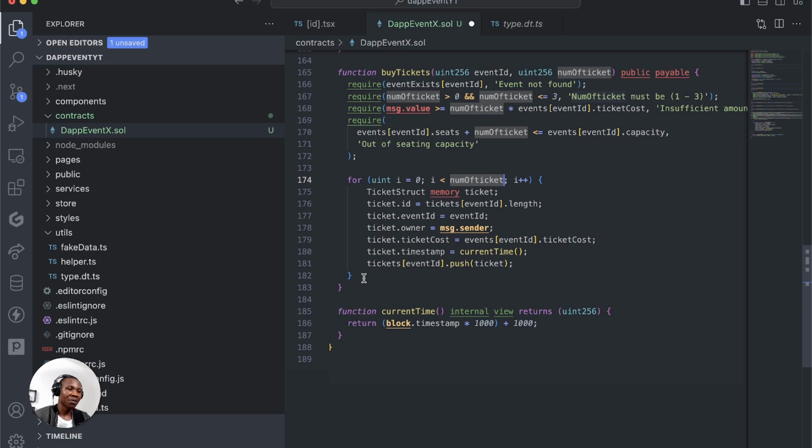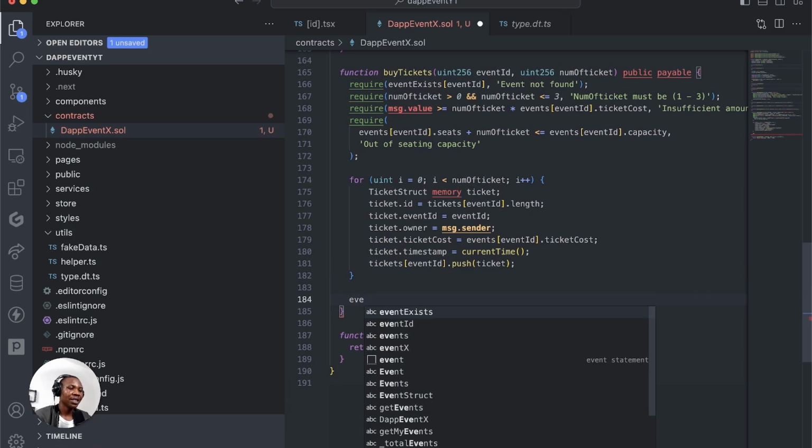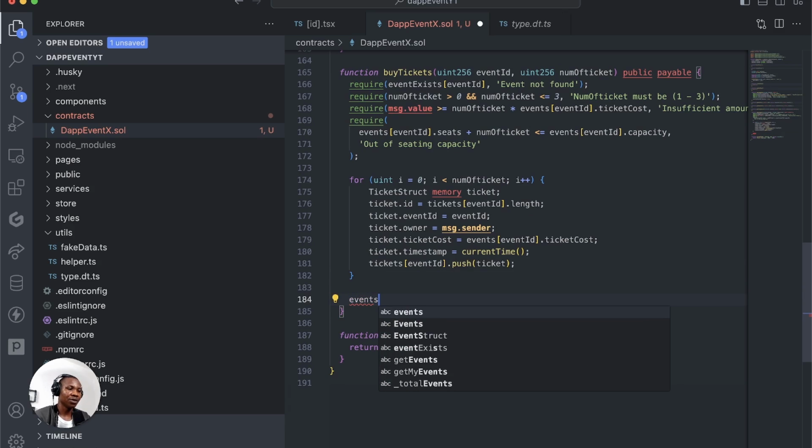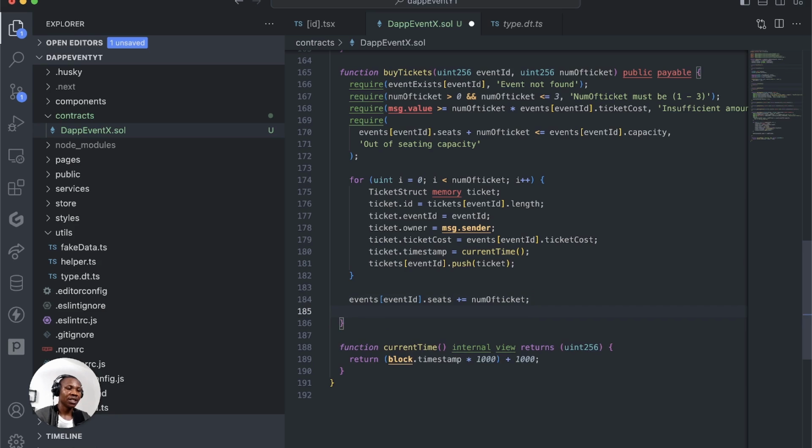So it can be a maximum of 3 tickets that you can purchase at a time. Now that we have that whole thing going on, I want to say events dot event ID. You want to target the number of seats, and you want to increment it by the number of tickets that they purchase. So the seats increase. That means that this specific event is running out of capacity, and then you want to increase the balance.